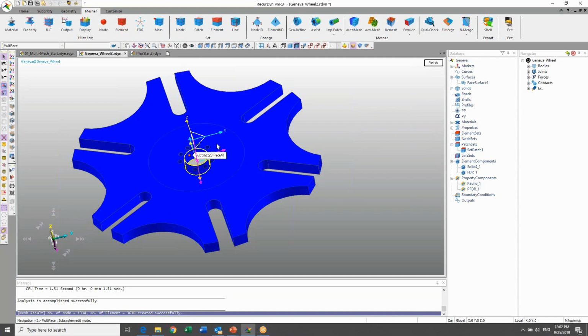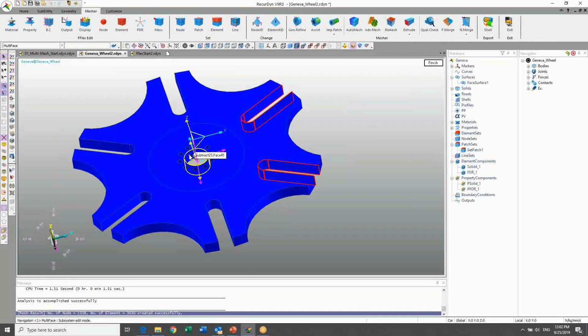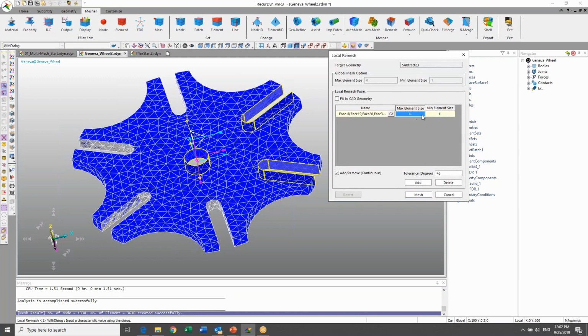If you click on something else, it will take away what you've already done, so you hold down Control, and there you go. We don't need to get everything. We'll just leave it at those 3 so that you can see how the local remesh compares. Go ahead and click Finish.